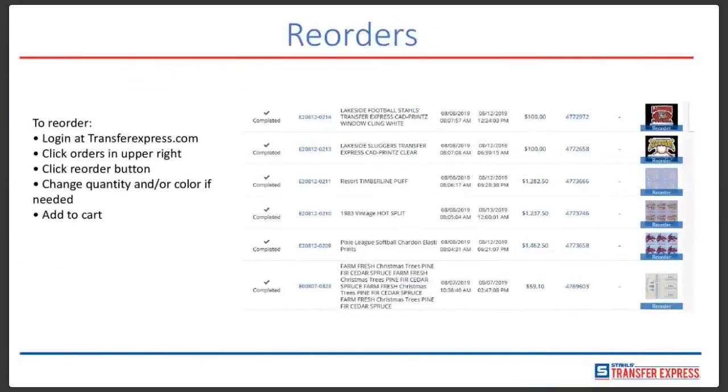And once you create an account with TransferExpress.com and you submit orders, you'll have the ability of reordering the same order again and again. This is great, especially for teams that are needing additional transfers, because maybe you decorated for an entire football team and they call you a week later. Guess what? We have five more players. We need 5 more shirts. So I can just go and I can reorder those transfers right here.